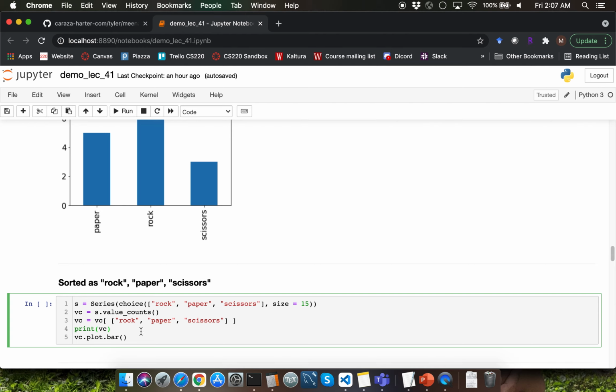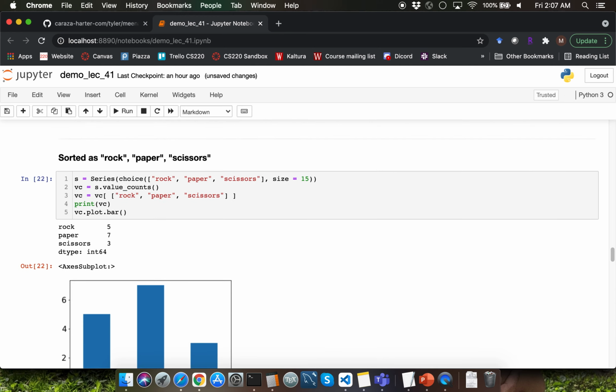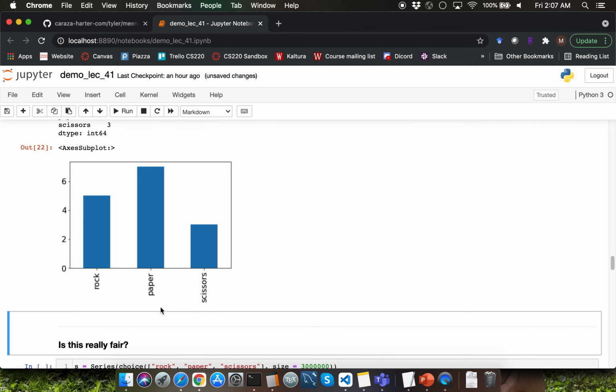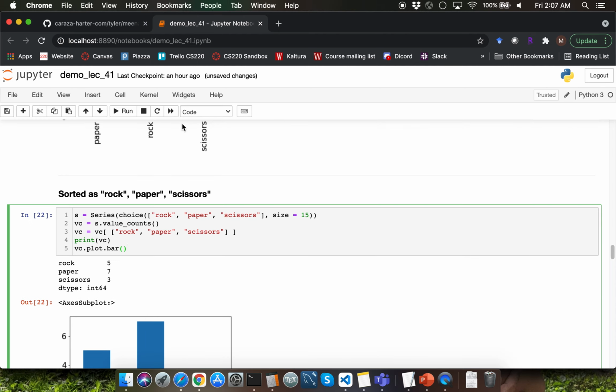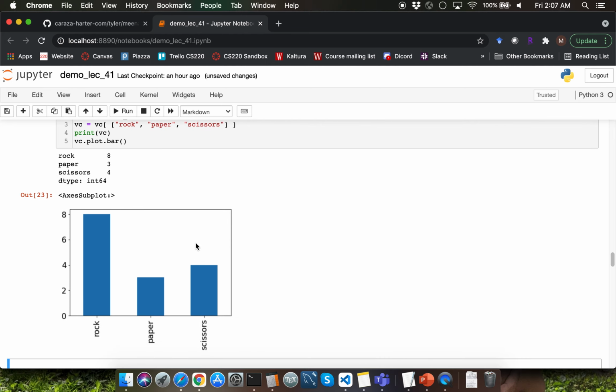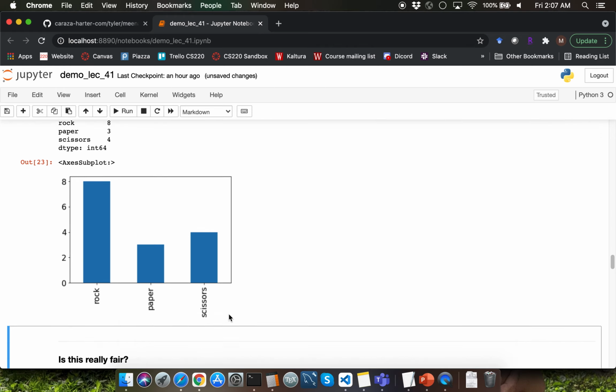I'm specifically mentioning a certain ordering of the column index within this list. I'm mentioning rock first, paper next, and scissors last. Let me capture the return value of the lookup operation back into the variable vc. Let's execute this cell. Observe that we are getting rock bar first, paper bar next, and scissors bar last. If I execute this cell one more time, the bar counts are going to change, but the locations of the bars will still be rock first, paper second, and scissors last.